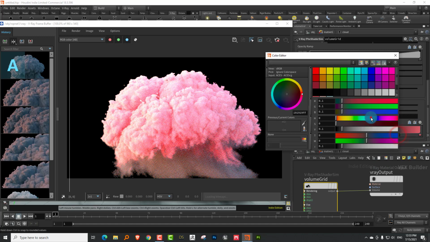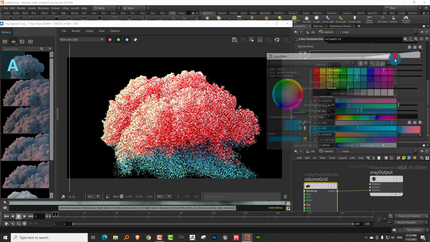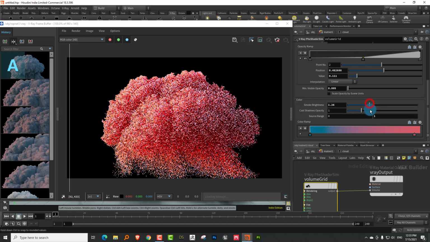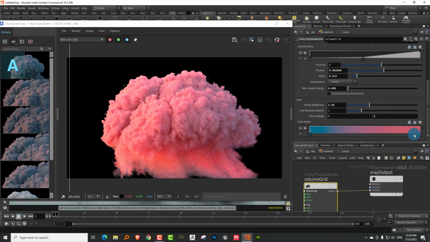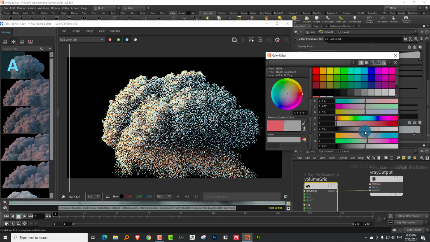And then, let's change that to something else. Let's try blue or something. Yeah, see, so you can do stuff like that. And then we can adjust the smoke brightness. Okay, let's not keep it to pure white, it gets really, really bright.